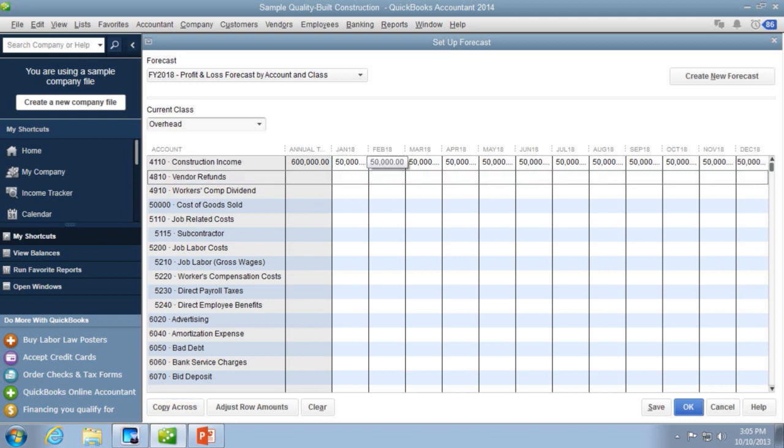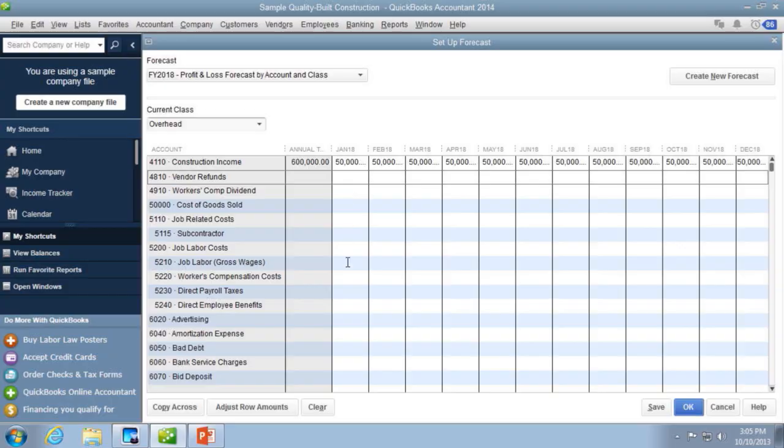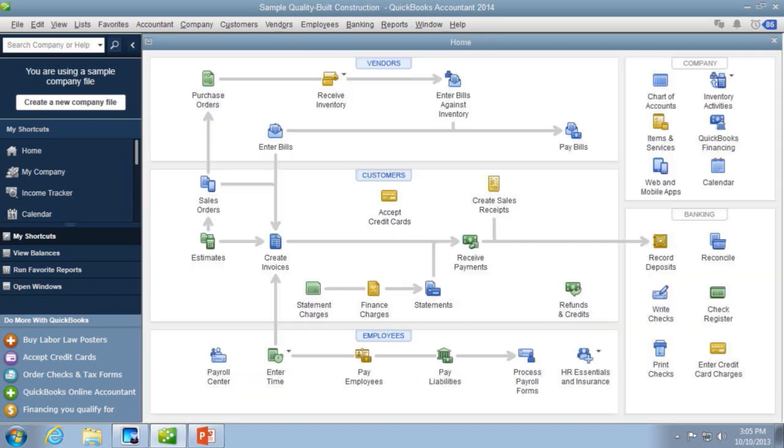Let's say your budget was $50,000 in this year, and after the first month, you say, well, gosh, my first month of that year was only $40,000, so I need to go in here and completely fill in what my actuals were for January. So January's income was $40,000, and I'm going to click on OK.